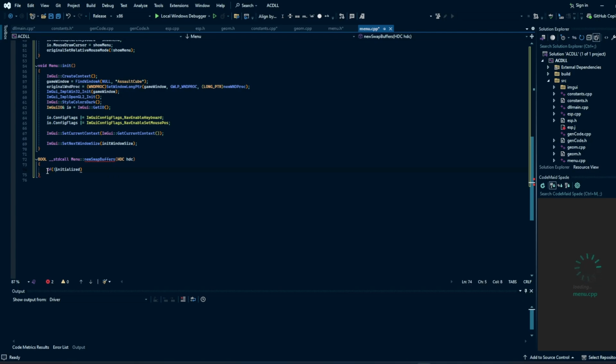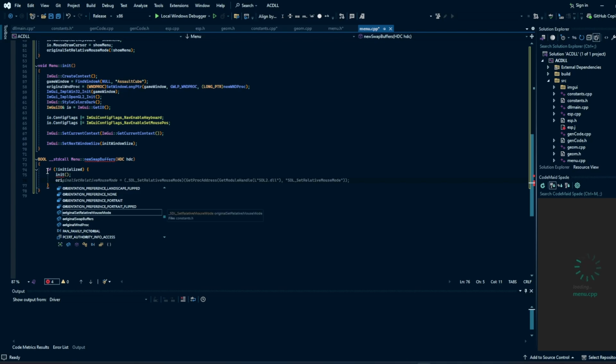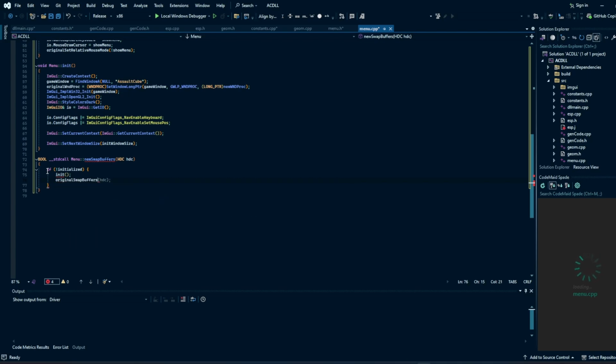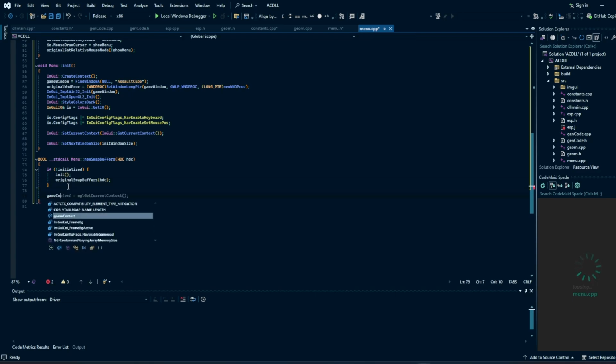If not initialized, we're going to initialize ImGui. Otherwise, we're just going to call, well, actually, we're going to initialize it and then we're going to call the original swap buffers. Otherwise, we're going to set that context to the wglGetCurrentContext.